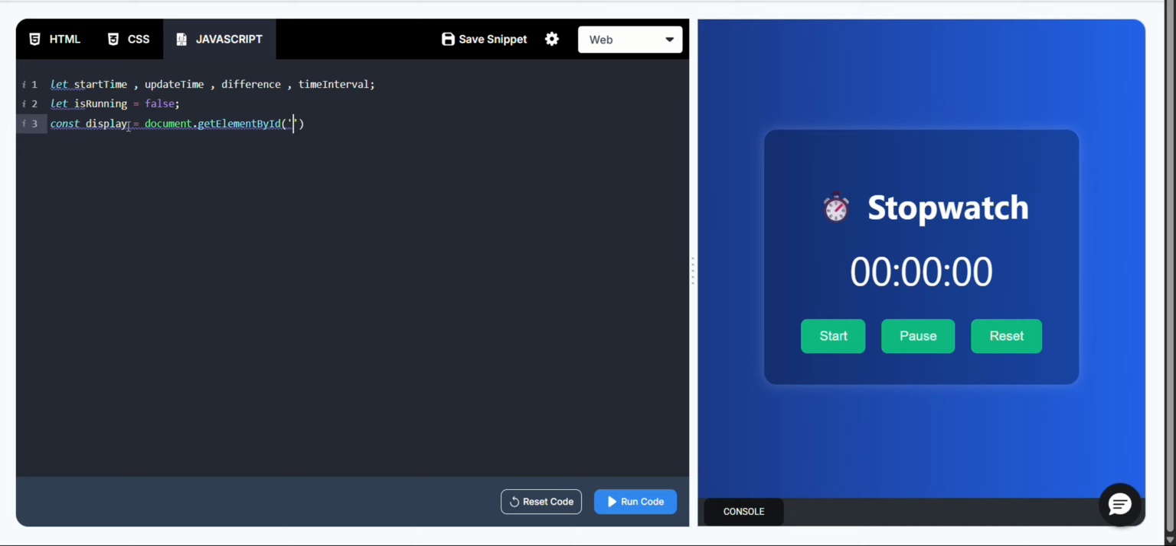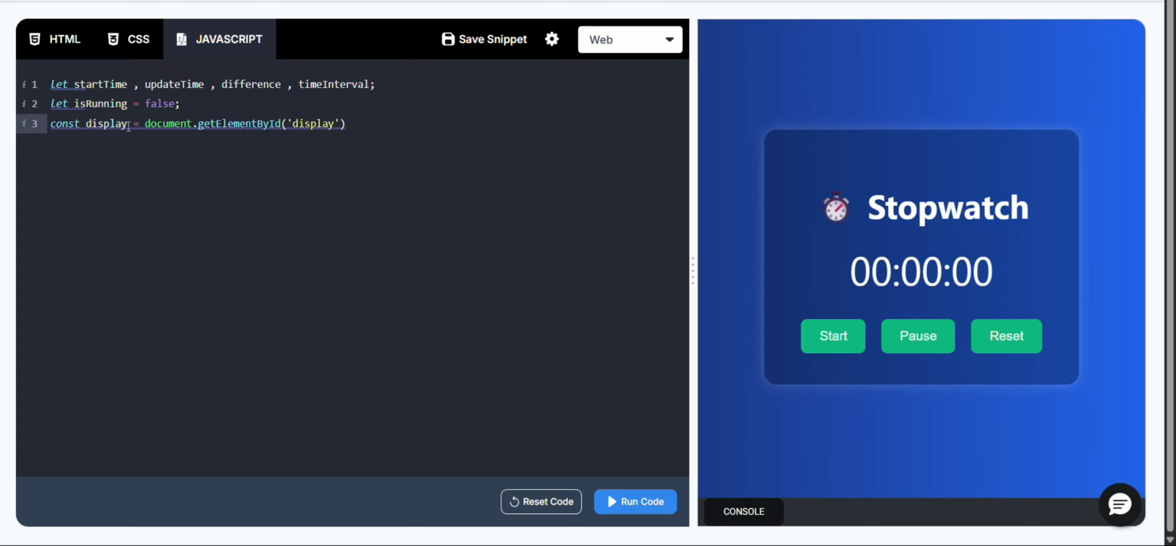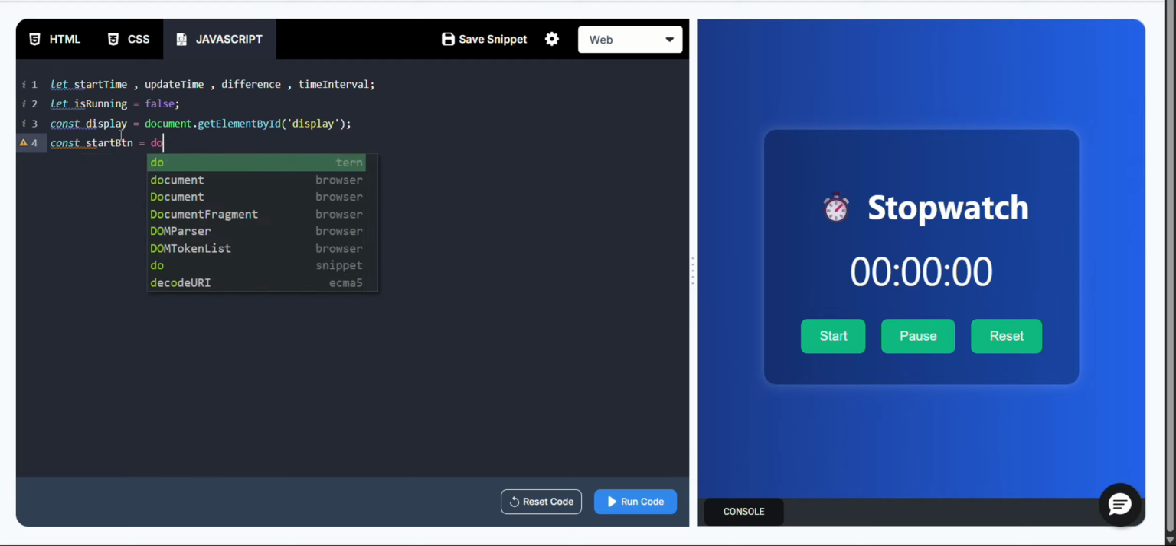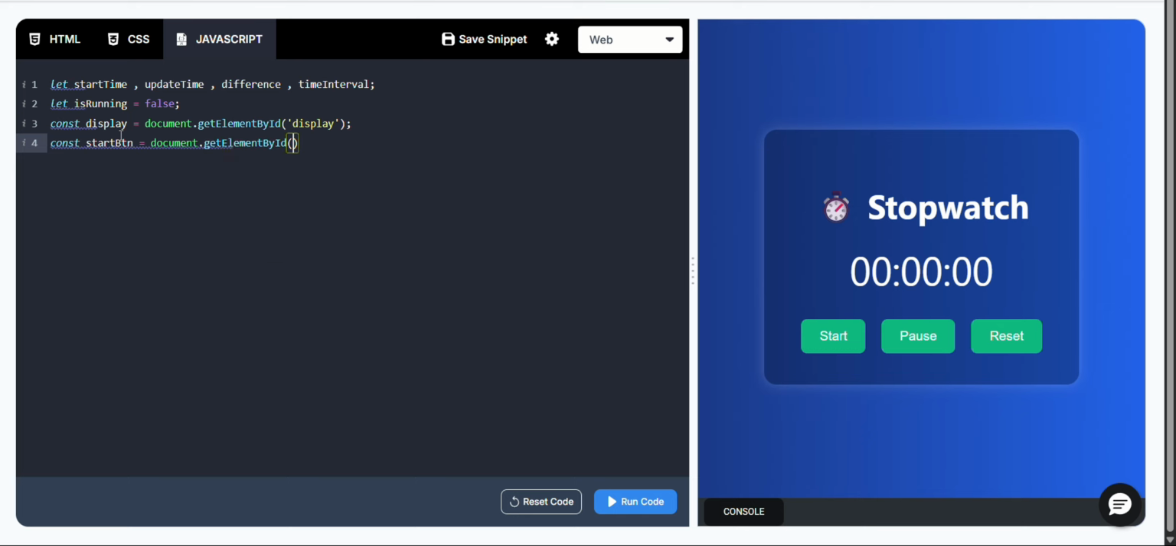Let start time, difference, time interval. Here, we are declaring 3 variables using let, which means their values can change later. Start timestamp. This will hold the exact time in milliseconds when the stopwatch was started. It uses the current system time through JavaScript's Date.getTime method.